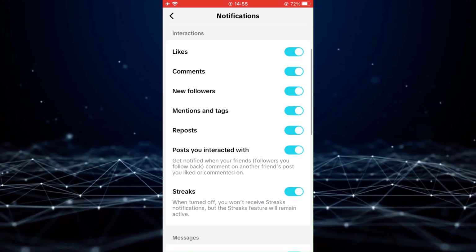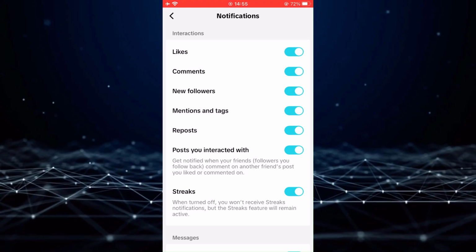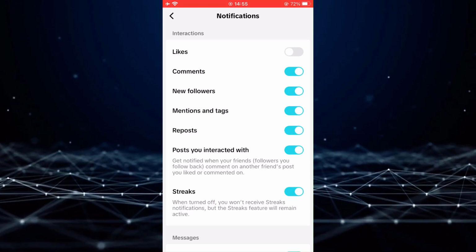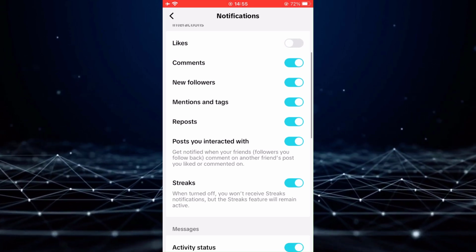Here, you will find a comprehensive list of all TikTok notifications. To disable or enable specific notifications, simply toggle the switch next to each notification accordingly.